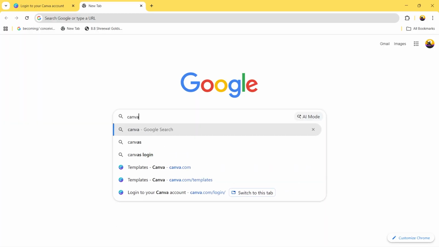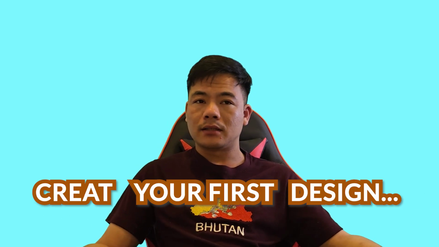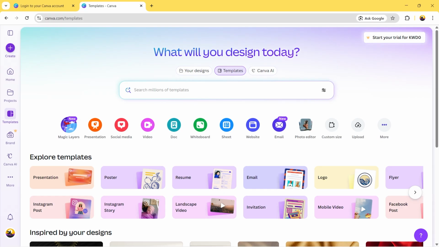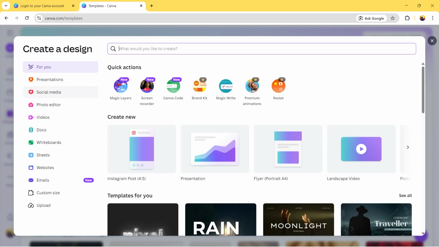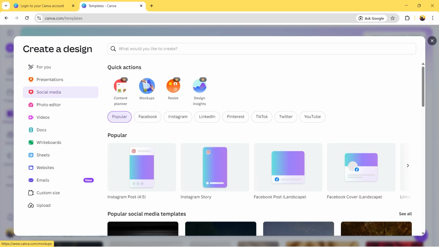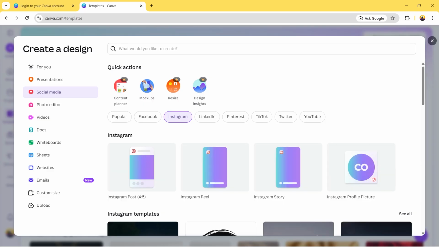Go to canva.com in Google and sign up for free. Now, create your first design here. After login, click on Create a Design. You will see many options. For this tutorial, choose Instagram post as an example for practice.